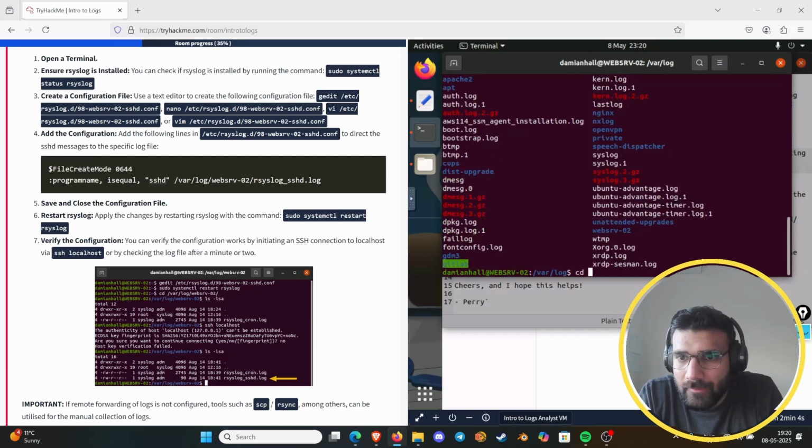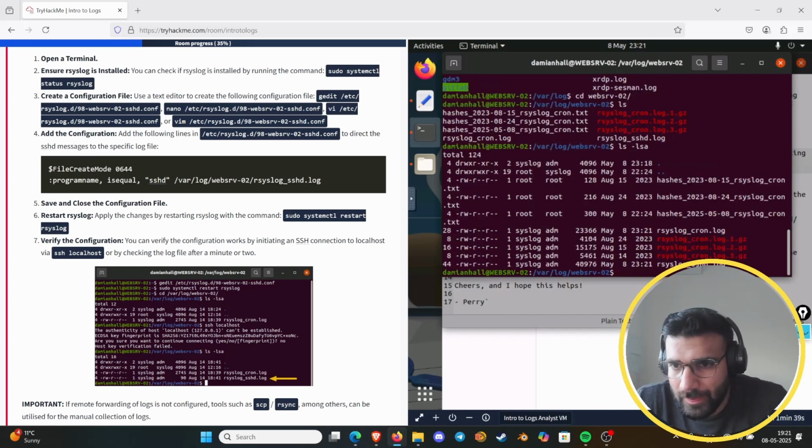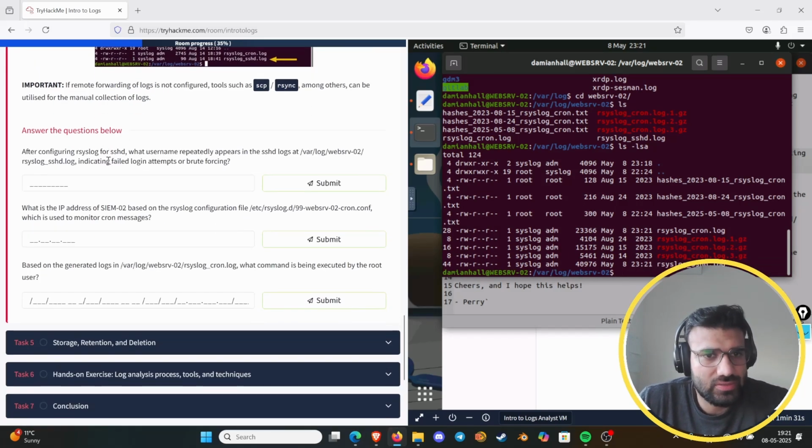Okay, here. So we have this file here, which says rsyslog sshd log, and it is created today, just a few minutes back. Great. So next we will answer these questions.